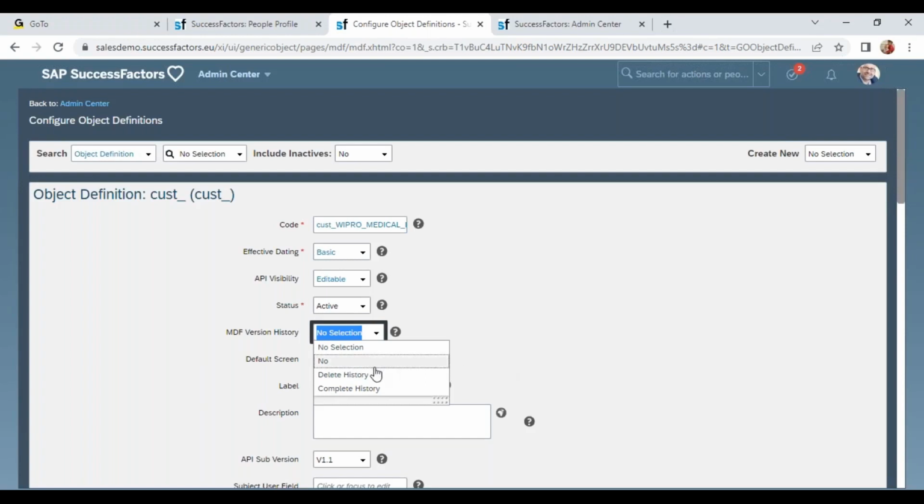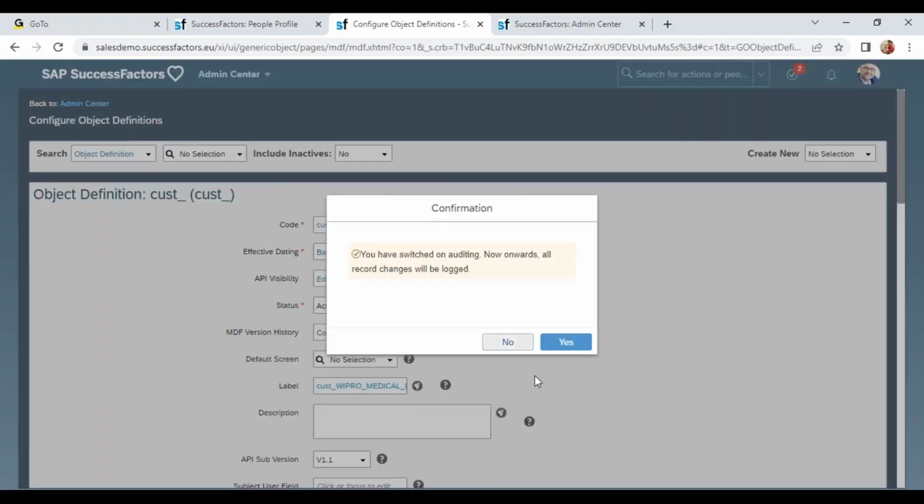If you say no, your history records are not stored. If you say delete, you'll not be able to see the deleted history records in the audit reports. Complete history, the system will show all the data which you have maintained.